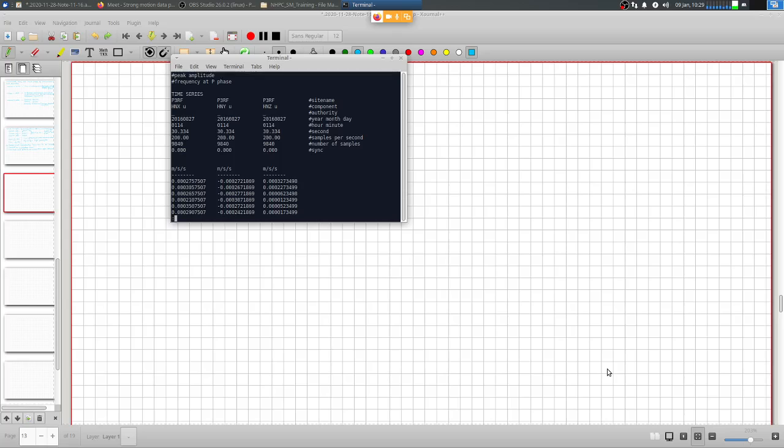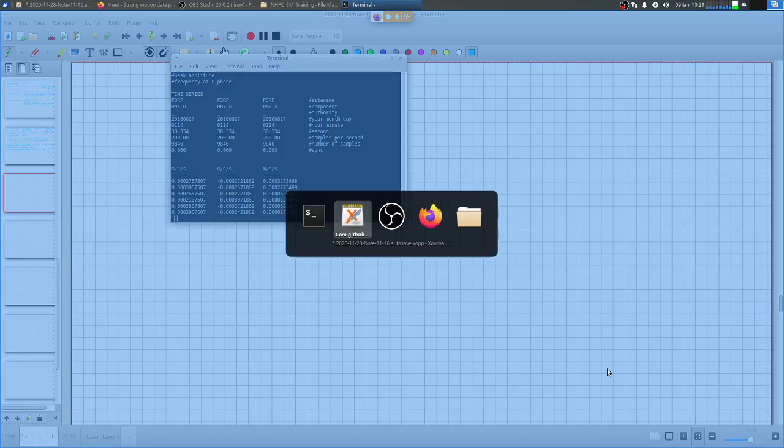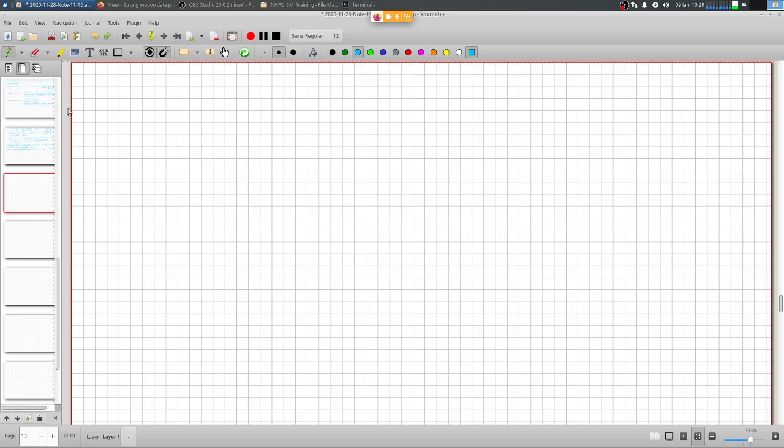So the first thing that we need to record here is the sampling interval, which is given as 200 samples per second, and three component data that we know.